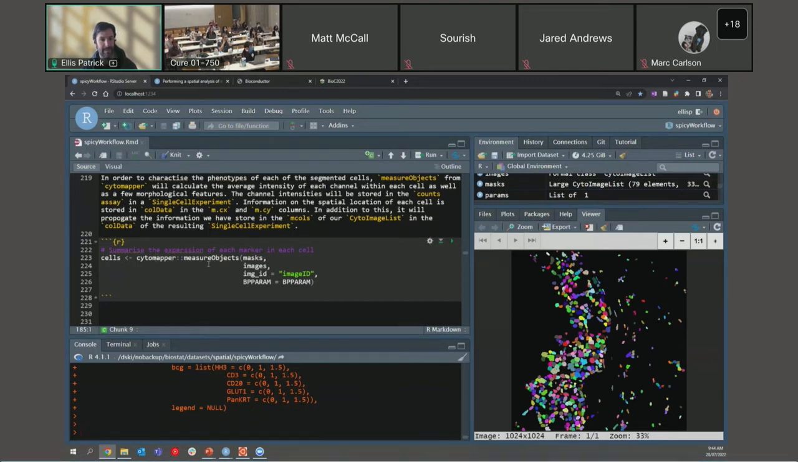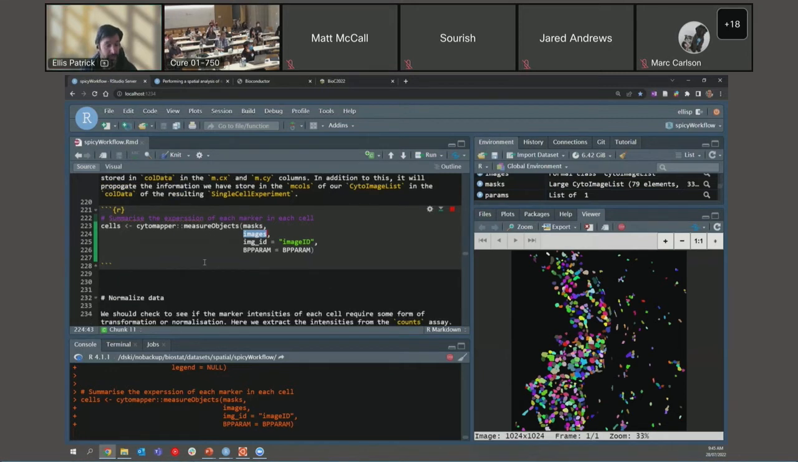In the Cytomapper package, we can use the measureObjects function. What that's going to do is take our masks and images and then calculate the average abundance of each marker for each cell, as well as a few simple morphology characteristics. This isn't necessarily quick, and the reason why it's not super quick is because it's reading each of the images from those H5 files. So it does take a little bit of time.